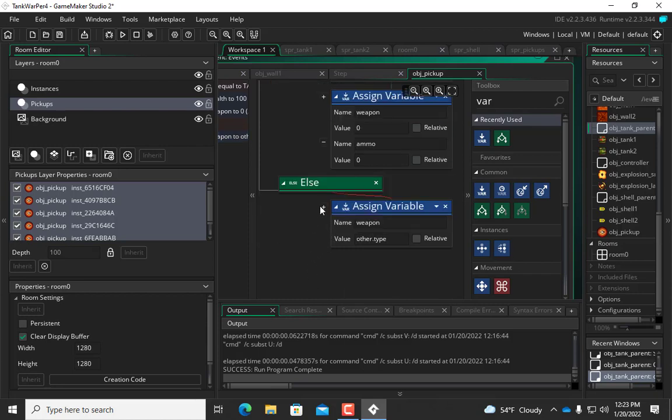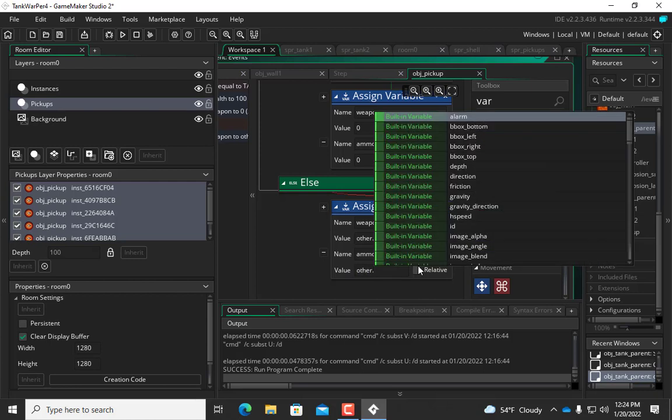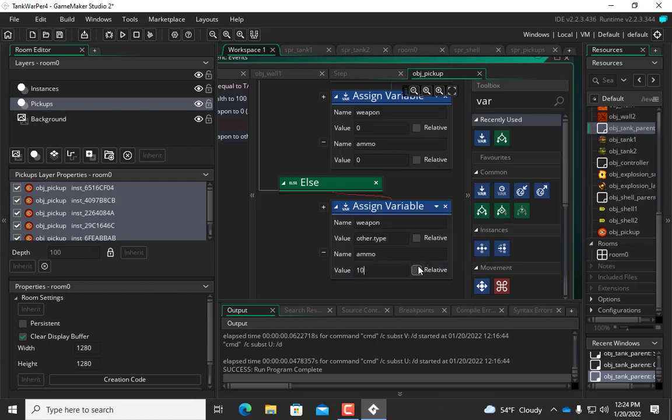We also have to set the ammo. So here we say ammo, remember we created that ammo variable, and we say other dot, no, you just say 10. Okay? So it'll activate the secondary weapon and set the ammo to 10.